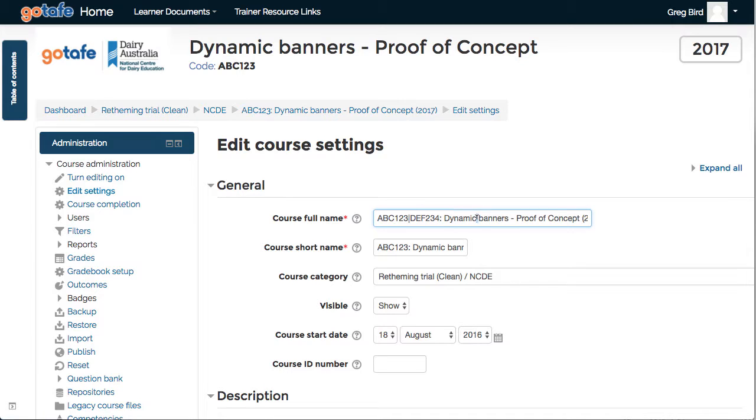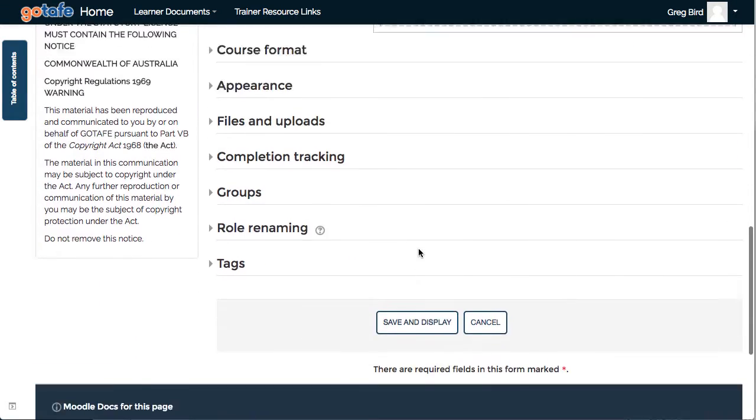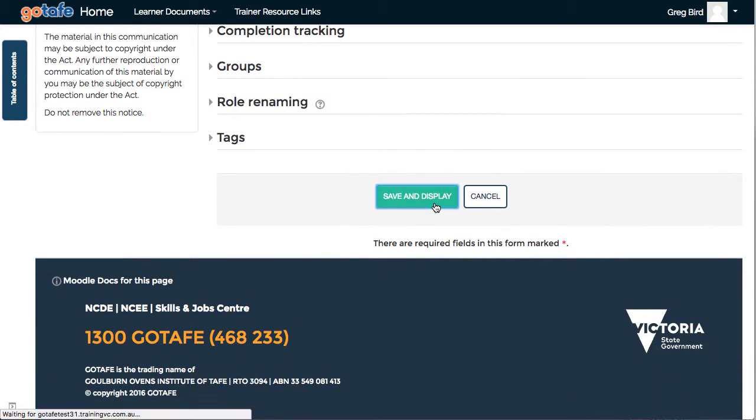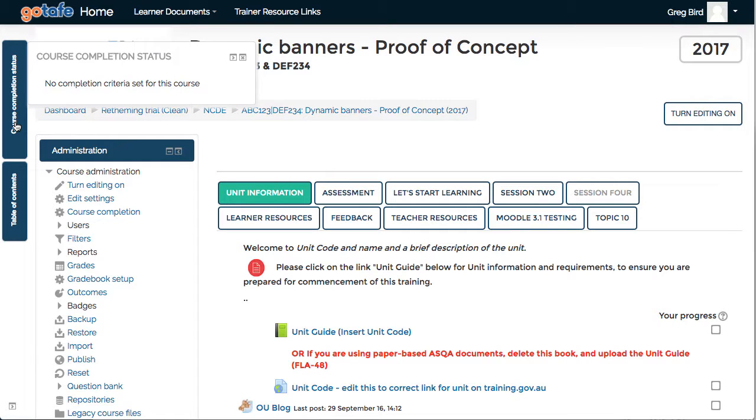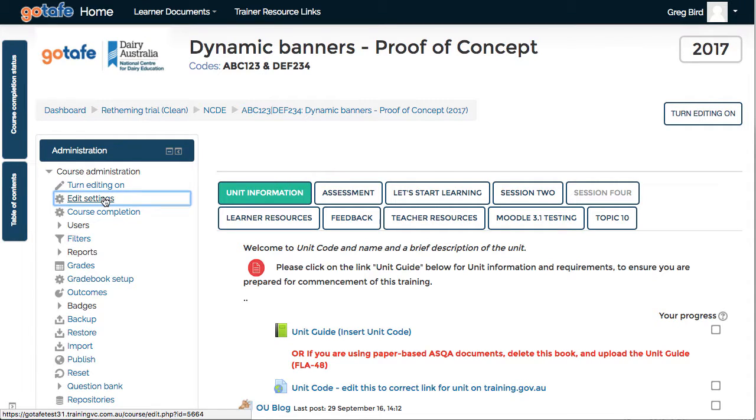Again, I'm going to copy that down here. Paste that in, save and display. You'll notice now that it's basically extracted those. It now reads codes because there's more than one of them. It's split them. It's put an ampersand between the second last and last one. You can do a little bit more again. I'm going to do this one more time.